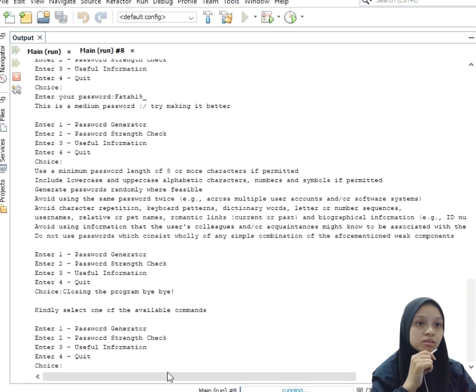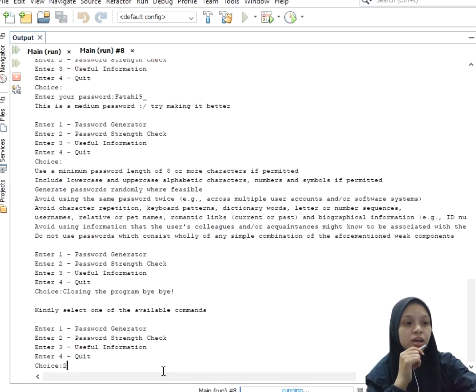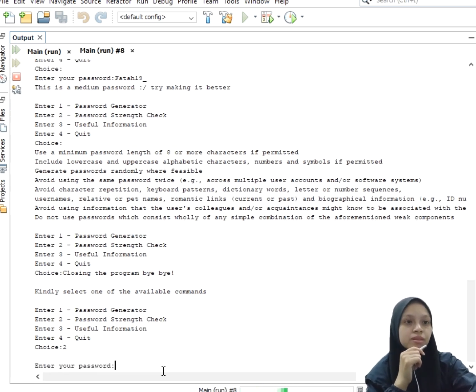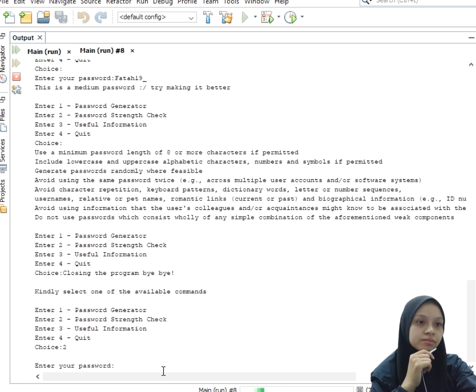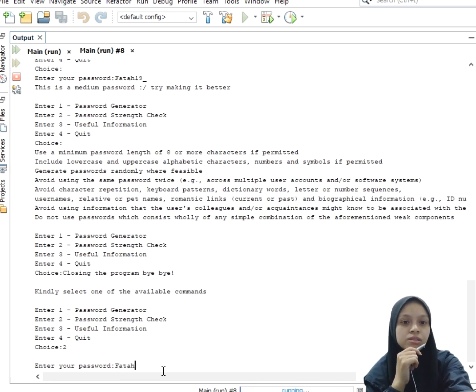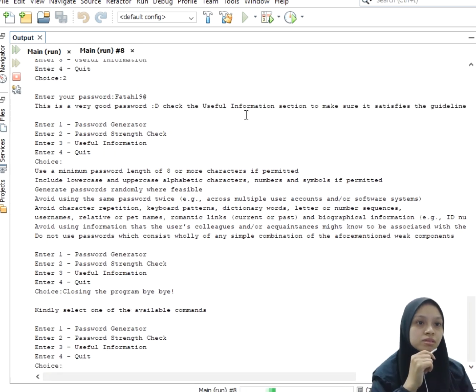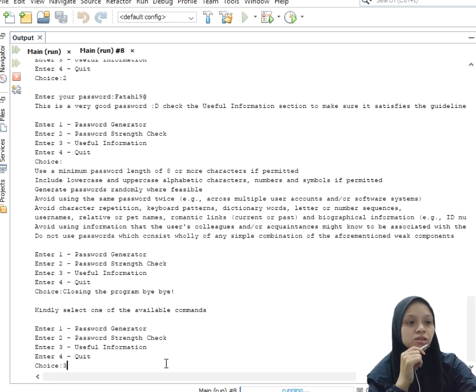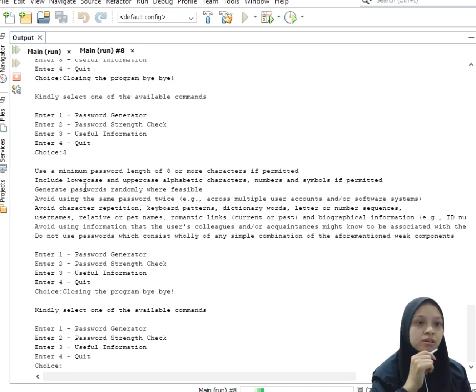So let's check choice 2 to check the password strength. Enter the password that we generated. So we can see this is a very good password. We already checked it, and for choice 3 it will tell you the best password that you can make using this password generator.